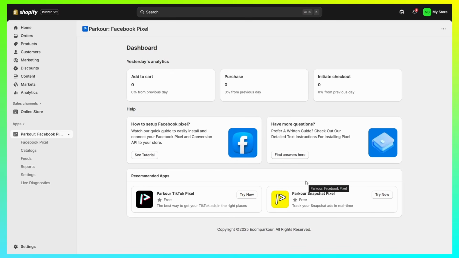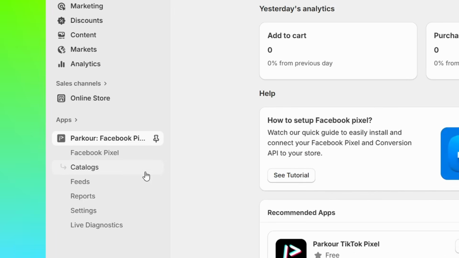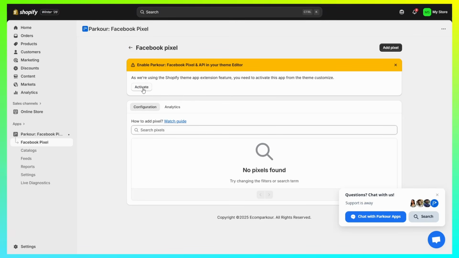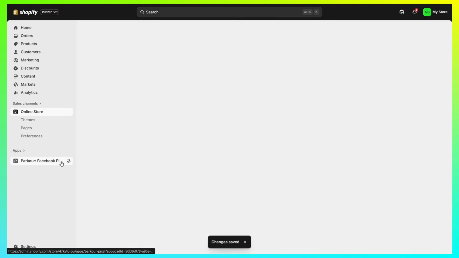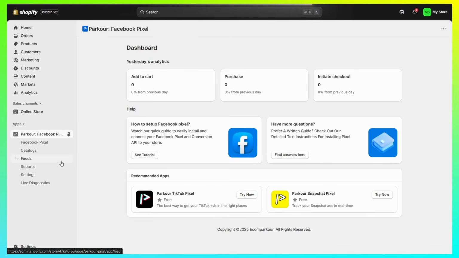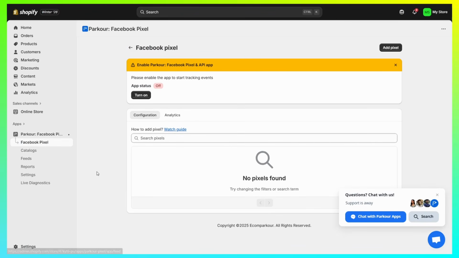And then from here, you are simply going to go to the left and click on Facebook Pixel. You're going to activate the app first by clicking on activate. It's going to take us to the theme editor, and we simply want to enable the app right from here. Click on save from the top right corner and go back to the previous page. Once we're back here, we want to click on the app one more time and go back to this specific page, which is the Facebook Pixel one. And then we're going to click on turn on.